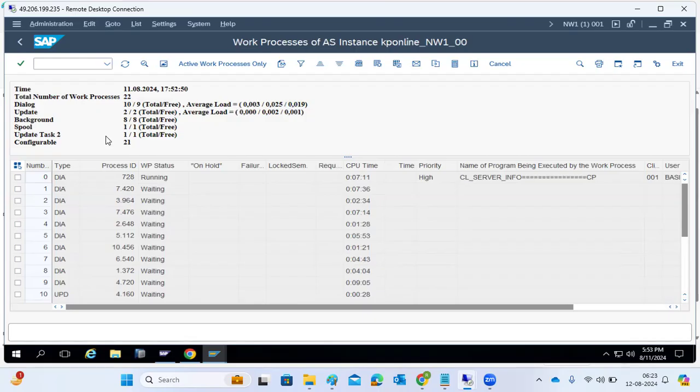So V2 updates mean less critical, secondary changes. V2 will process the less critical ones. Most of the update records will be handled by the update work process, so critical and important records will be updated. But if any less critical work comes, or if that is busy, then update number 2 will take care of the less critical activities. So that is the update 2 here.